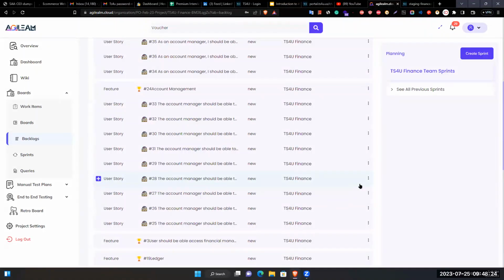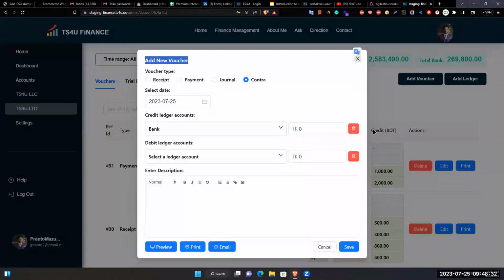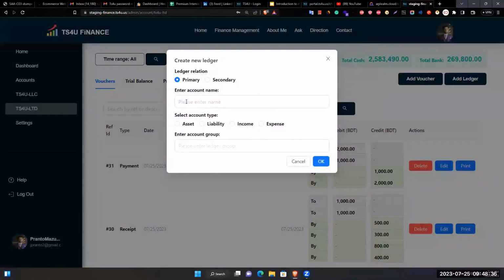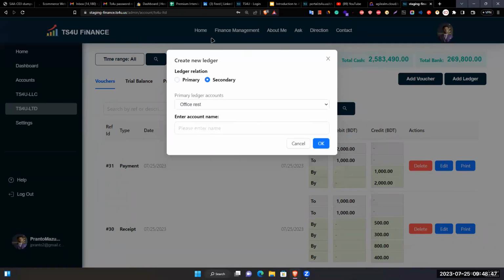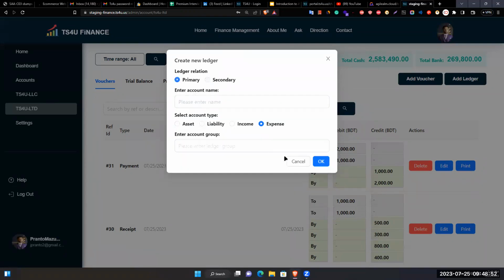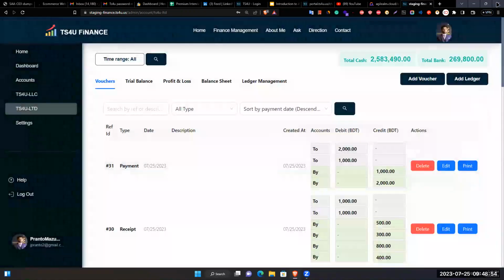Okay, but I know there will be multiple user stories under ledger. Is there any way you can show some hints? I actually already gave you the hints. Create a ledger user story for the primary ledger, and in the primary, you can select the asset, liability, income, expense. So these all will be the primary ledger. Another one will be the secondary ledger. That will be good enough. So these two ledgers at least you can create.